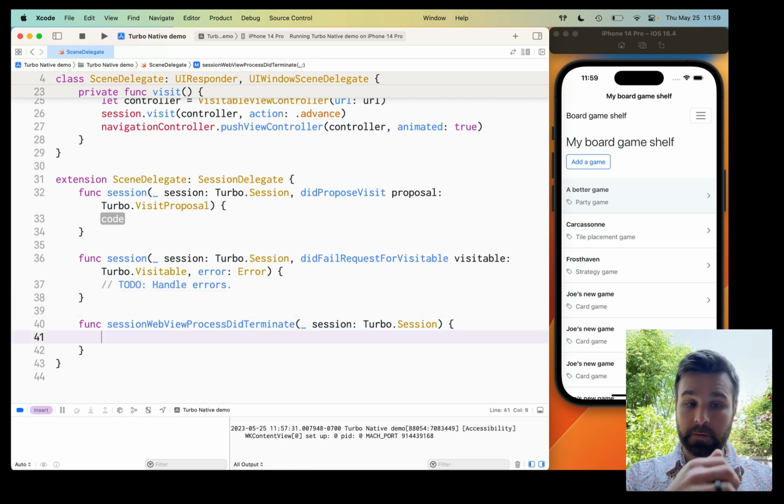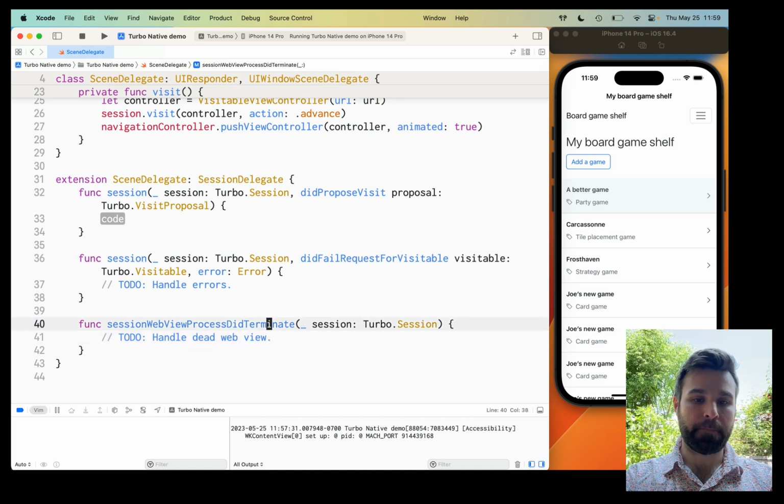And then session WebView process did terminate essentially means that the WebView died because it ran out of memory and we want to restart the app or tell the user that they need to restart it or something like that. But for now, we're going to handle a dead WebView later. The one that we care about is this one, session did propose visit.